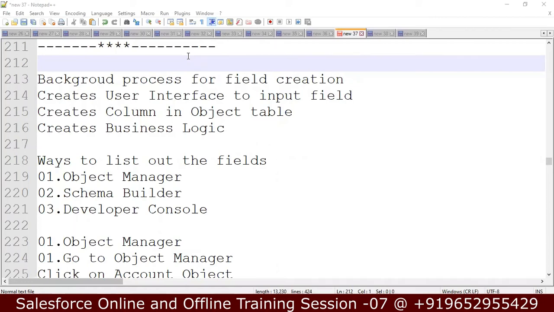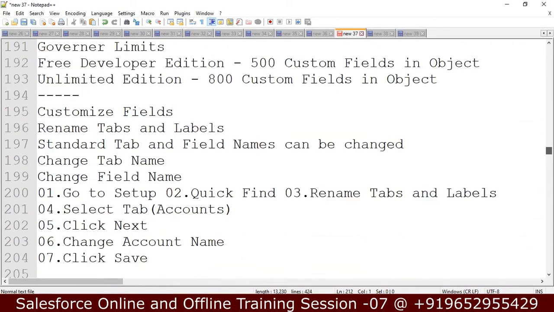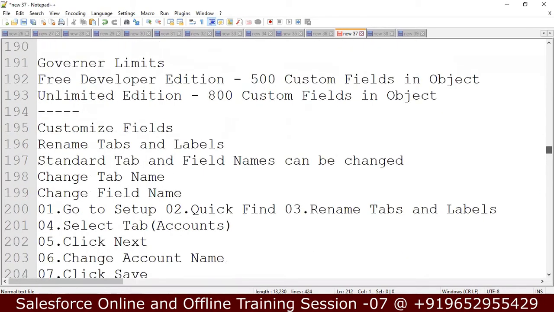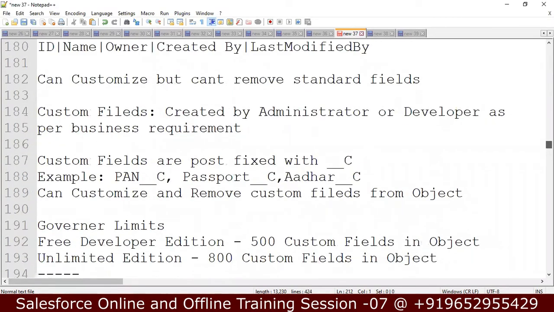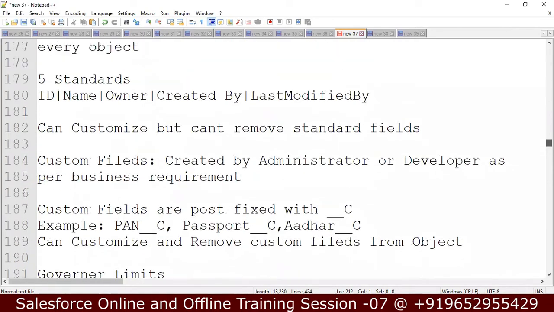Yesterday, in the previous session, we saw how we create objects without tabs. When we create an object, what happens in the background? We have created objects with tabs and objects without tabs. We have understood standard fields and custom fields.